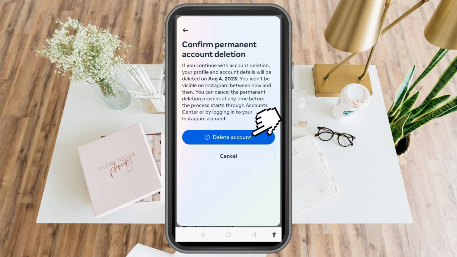As you can see here, if you continue with account deletion, your profile and account details will be deleted on August 4th, 2023, which is today.